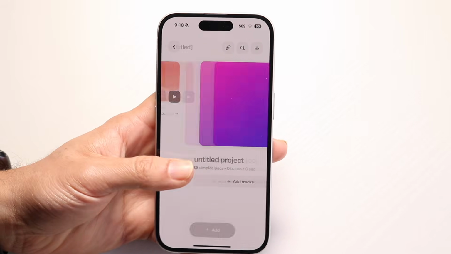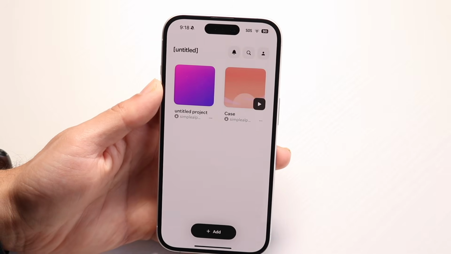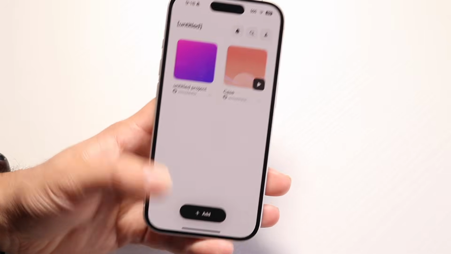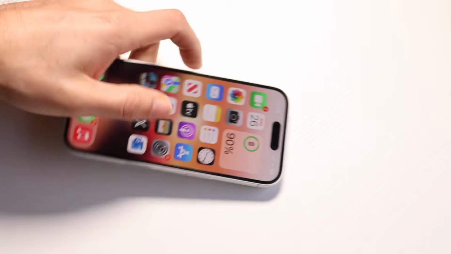So it's like a really nice music player you can make, and it is a really nice type of layout. But that's basically how you use the Untitled music application. It's pretty basic. If you have any other thoughts or questions, let me know in the comment section below.